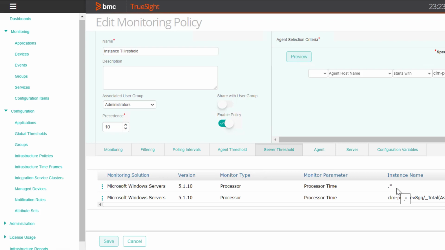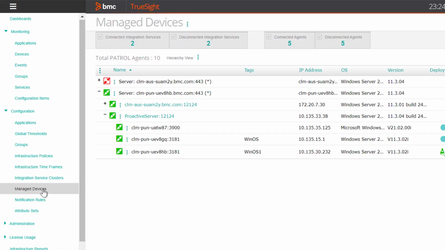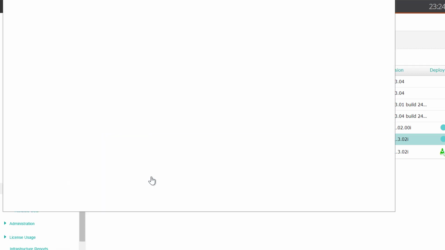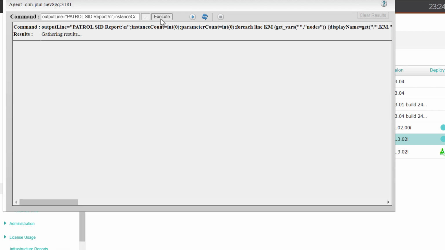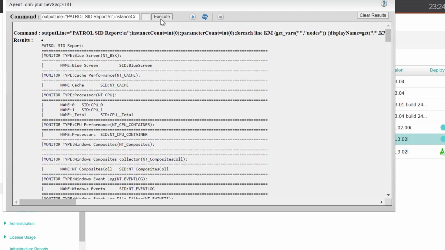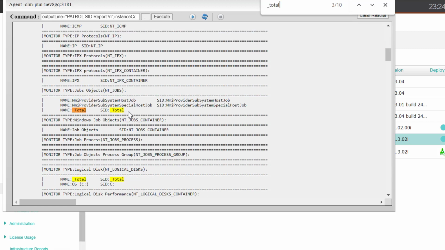If you're still unsure what should be the monitor instance name, then we can get the monitor instance name also from the petrol agent query tool. For this, you can go to manage devices, go to the petrol agent, open the query petrol agent and look for the petrol SID report. This petrol SID report will give the instance name along with the SIDs of the different instances being monitored. In our case, we are looking for underscore total. So this is the instance name that we will be using in our monitoring policies.